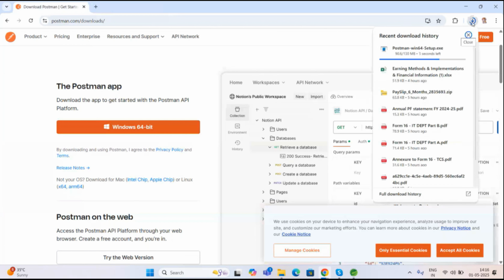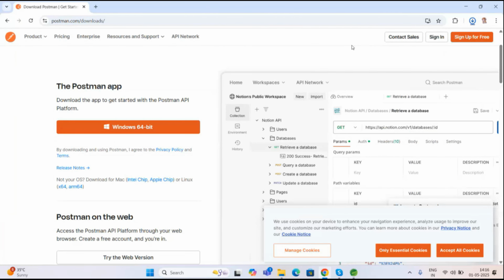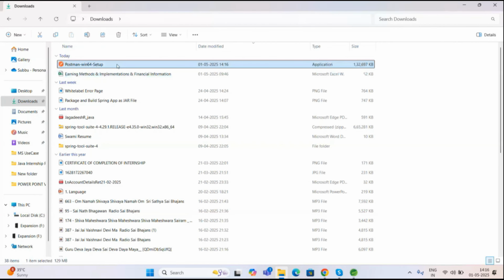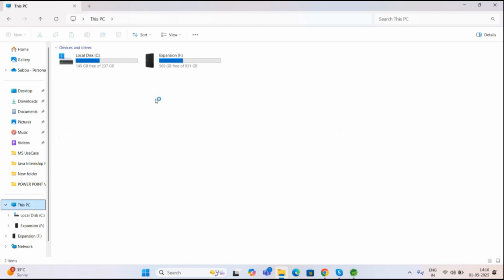Yes, it is still in process, right? The .exe file is downloading, guys. Yes, that is downloaded successfully. So go to the download folder. Whatever the .exe file is there, just double click on that file, guys. In order to execute the Postman software on your machine, you definitely have to double click on that particular file, guys.